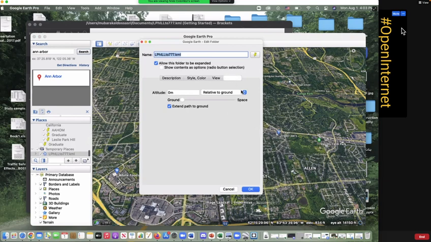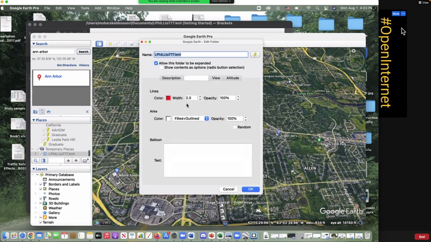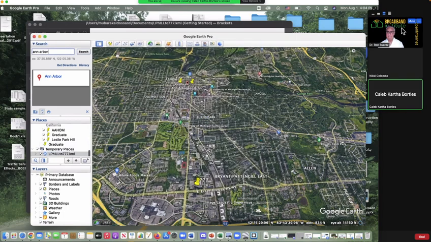Okay. Well, that is doing the right thing. Relative to ground, send path to ground. Yep. Style and color, maybe, might be the only other thing. Okay, well. Click OK. I will show you what should happen on your screen.